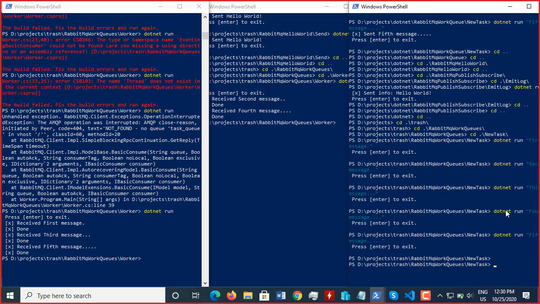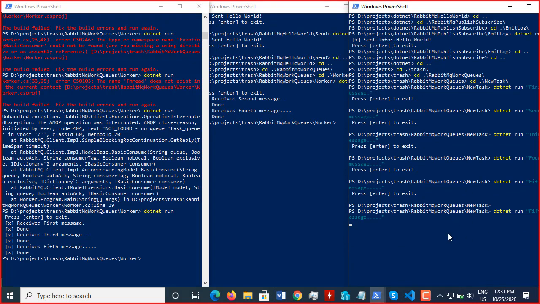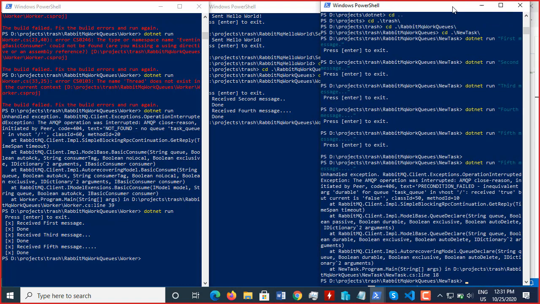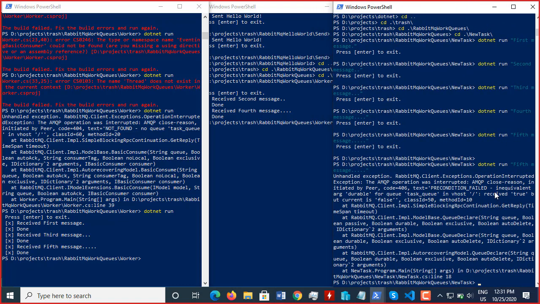Okay, now I'm gonna try to run first the worker. Not the worker, but the new task. Here we go. Unhandled exception, RabbitMQ client exception, OperationInterruptedException. The advanced message queue protocol operation was interrupted on a close reason. Let me bring it a little bit to the left.